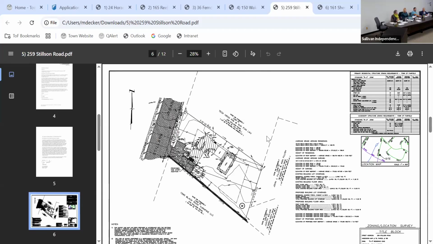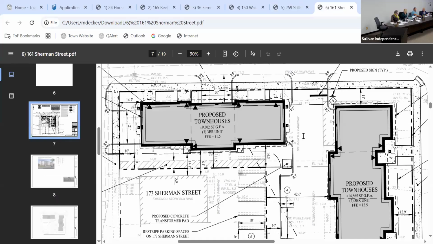Okay, we're down to our last one. Jane is going to stay. No discussion from Jane. Elise now will be our standing member. So we're going to discuss 161 Sherman Street, which is changing the requirements of the zone and looking to change some street line setbacks.